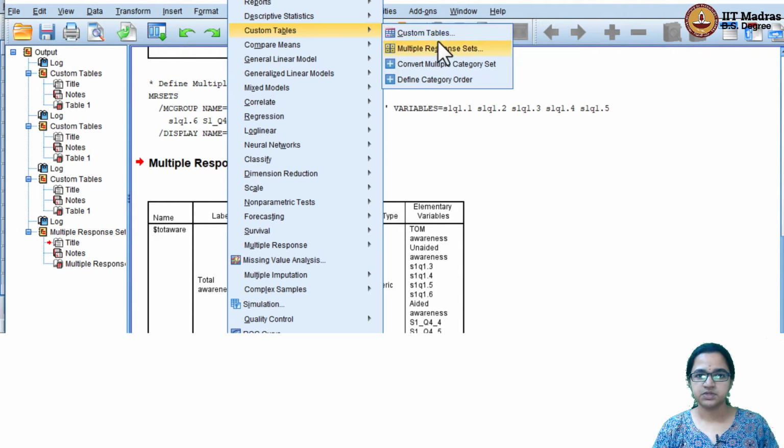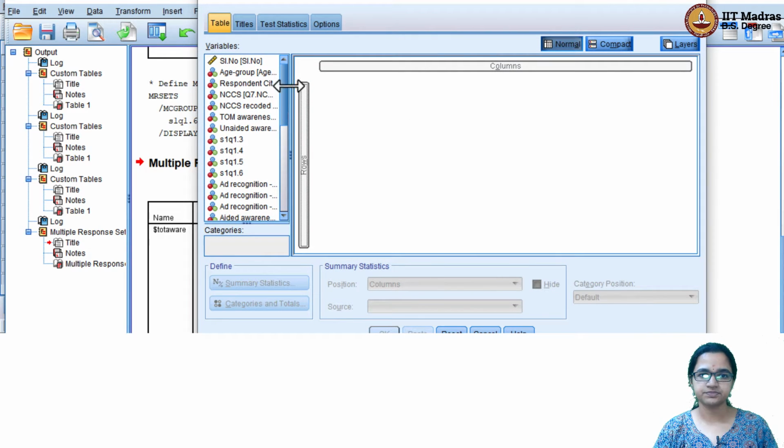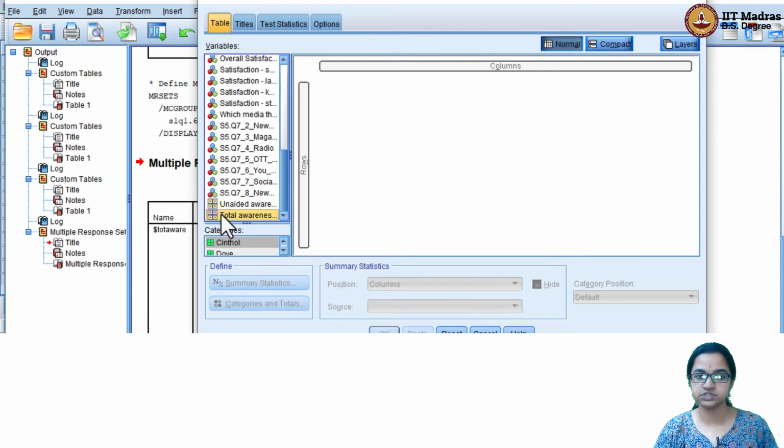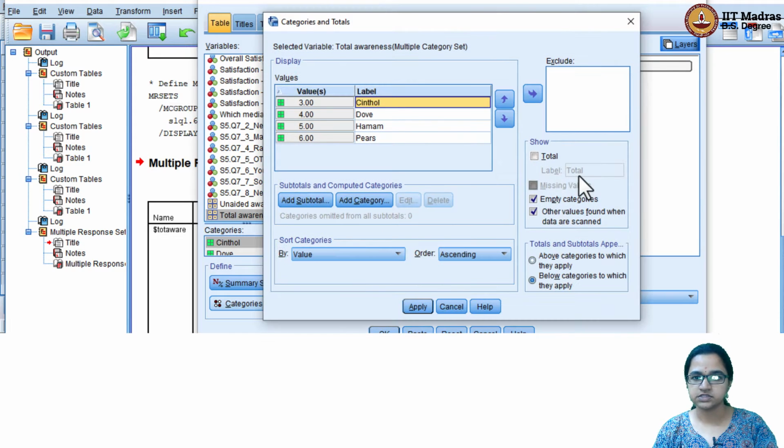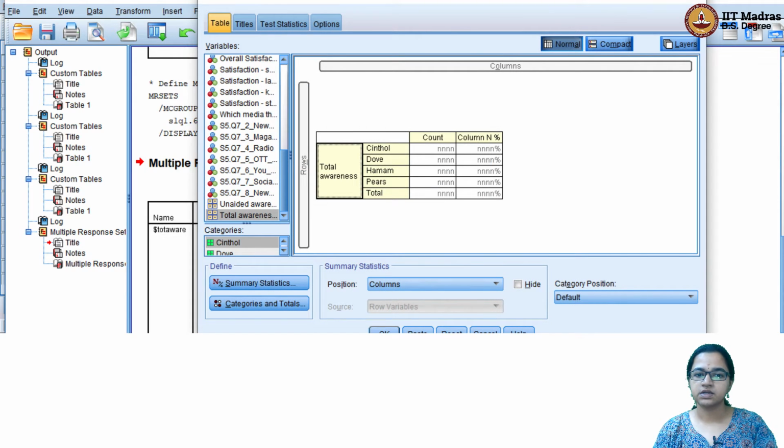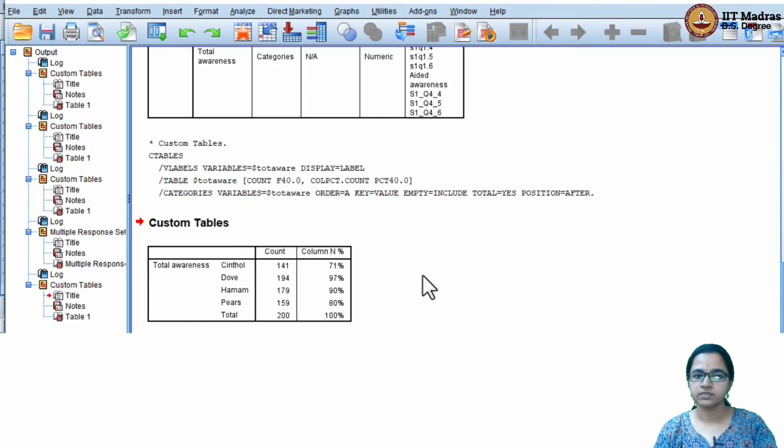You go to analyze, custom tables again, and I run. So this automatically shows here. It's got defined, so it shows in the list of variables. So first, all the variables which are there in the primary data set, followed by the variables that you define as multiple response variables. Again, I drag and drop here. Categories and totals. I want to show total below the categories to which they apply. I say apply and I say OK. Okay, so Synthol has got 71% total awareness, Dove has got 97%, and so on and so forth.